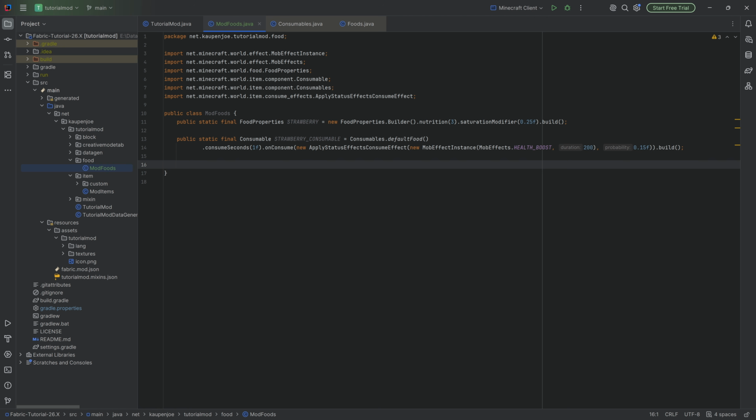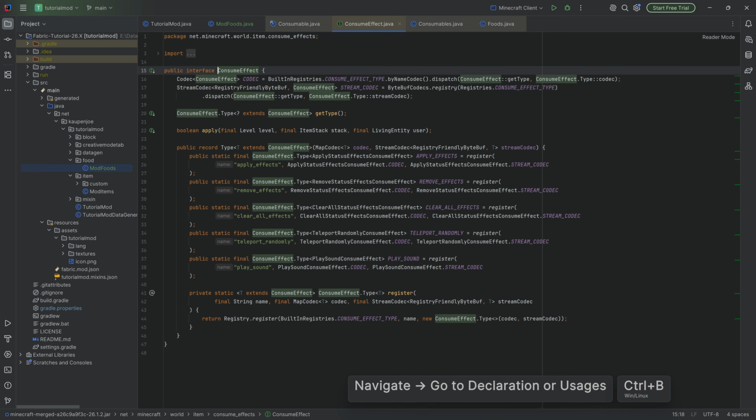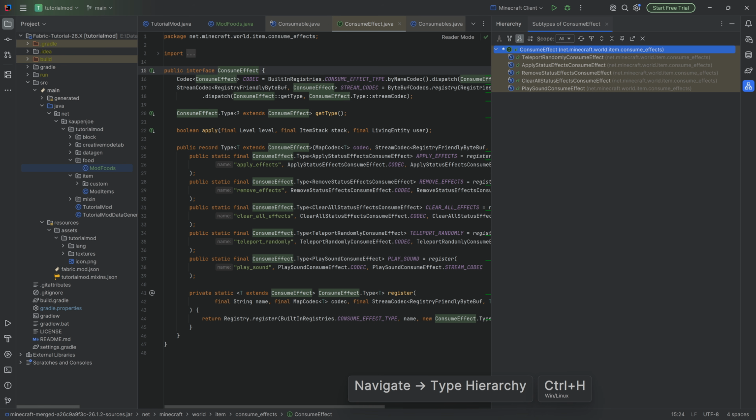When it comes to the consume effects over here, so this would be the consume effect, highly recommended to check that particular interface out. You can also Control H on this and see all of the different types of consume effects that exist. PlaySoundConsumeEffect.